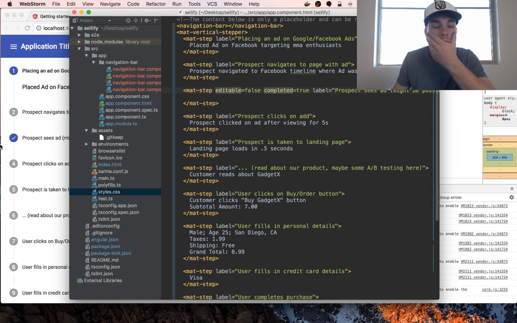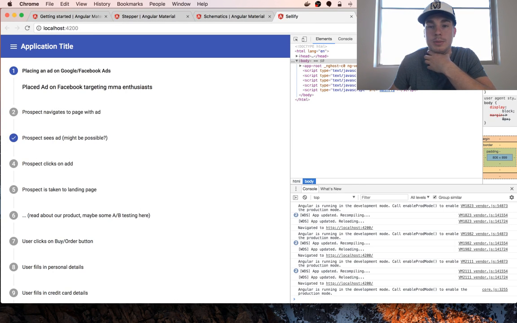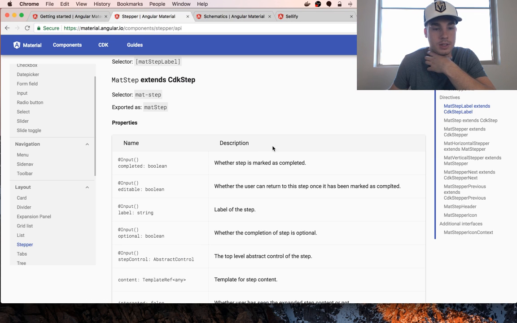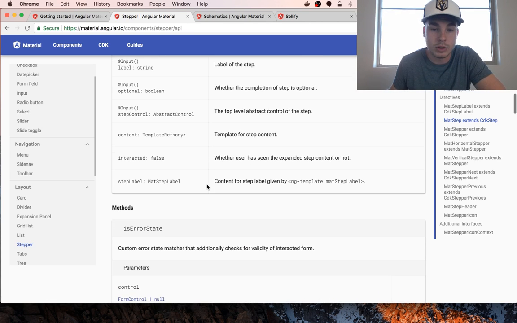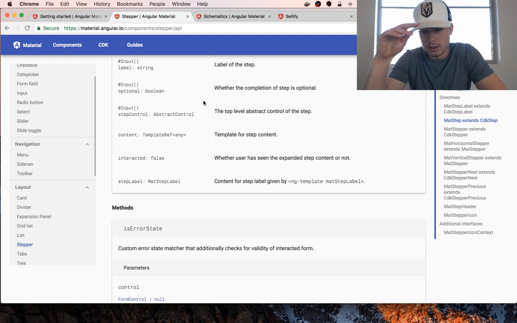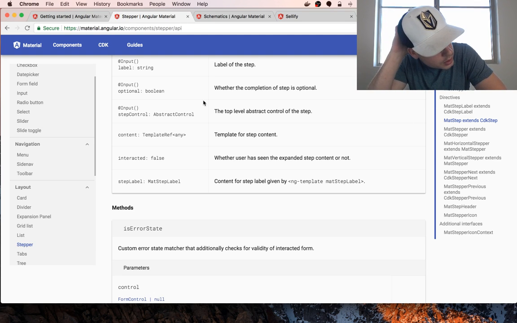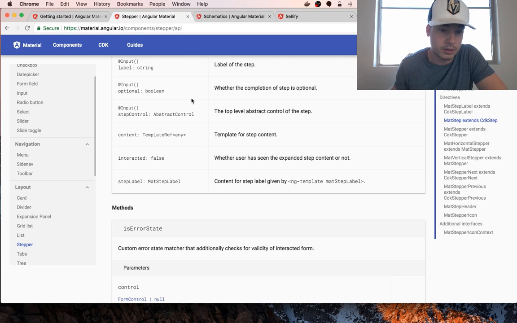Okay. What other options do we have on this stepper here? So label of the step we've used. Optional, whether the completion of the step is optional, they're all in sequence, so not now. The top level abstract of the step. I don't know what that is.